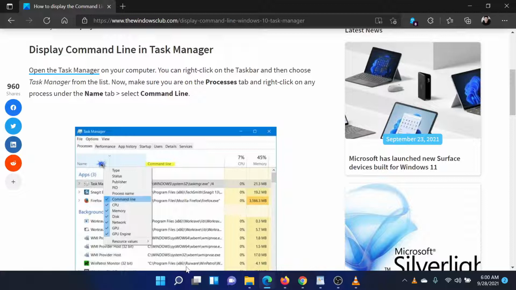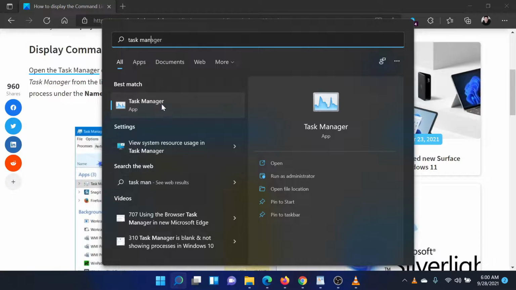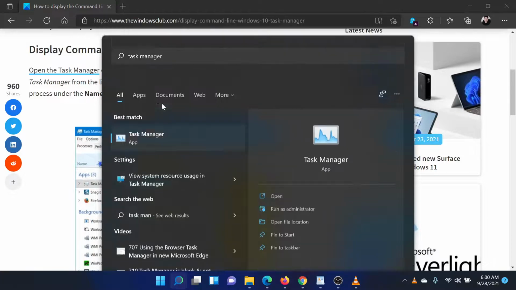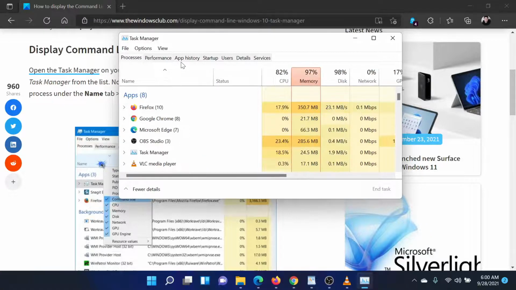First of all, search for Task Manager in the Windows search bar. Now, when you see the application in the search results, double-click on it to open. In the Task Manager window, make sure you are on the Processes tab.